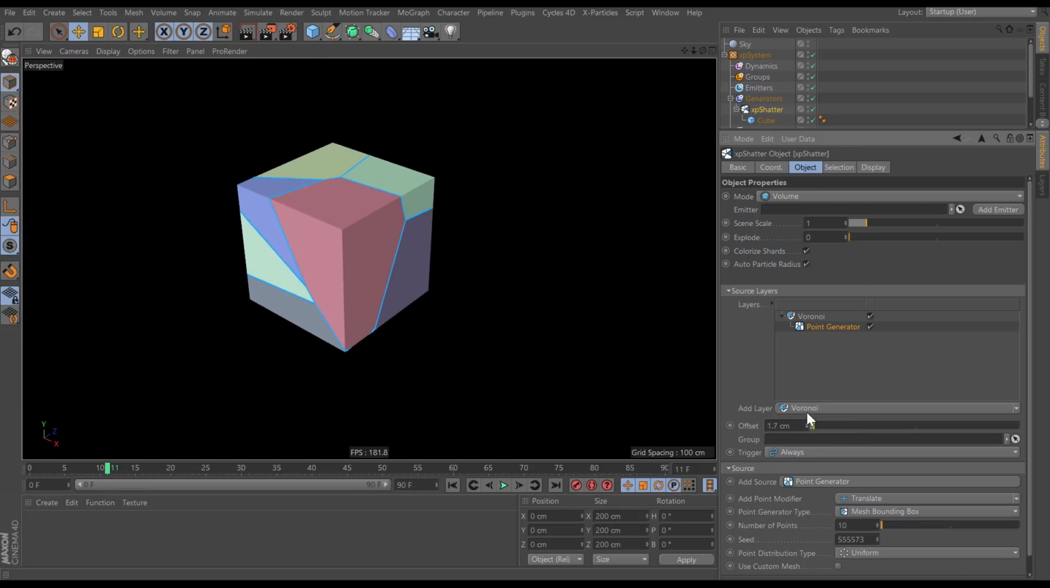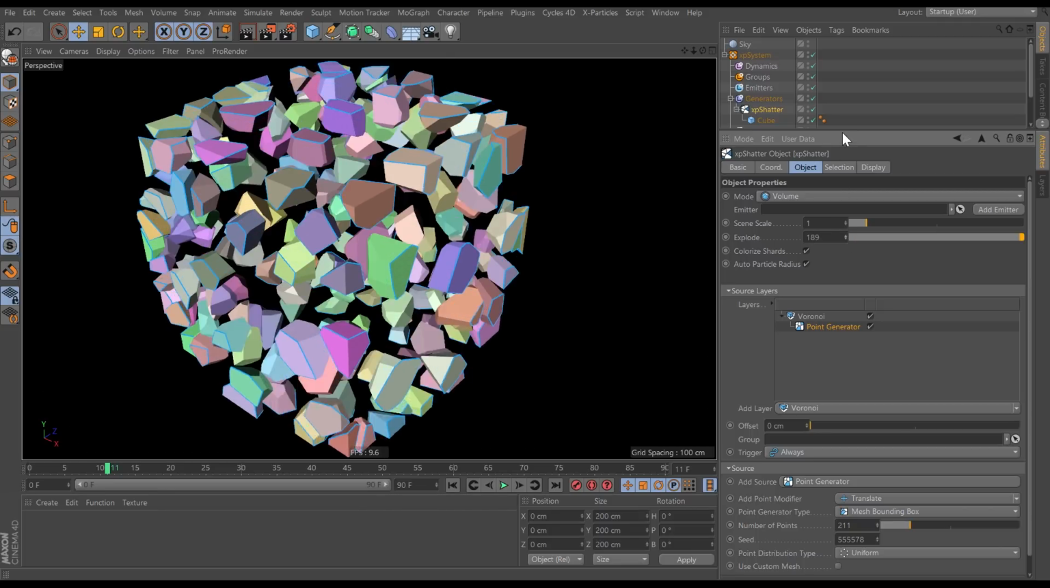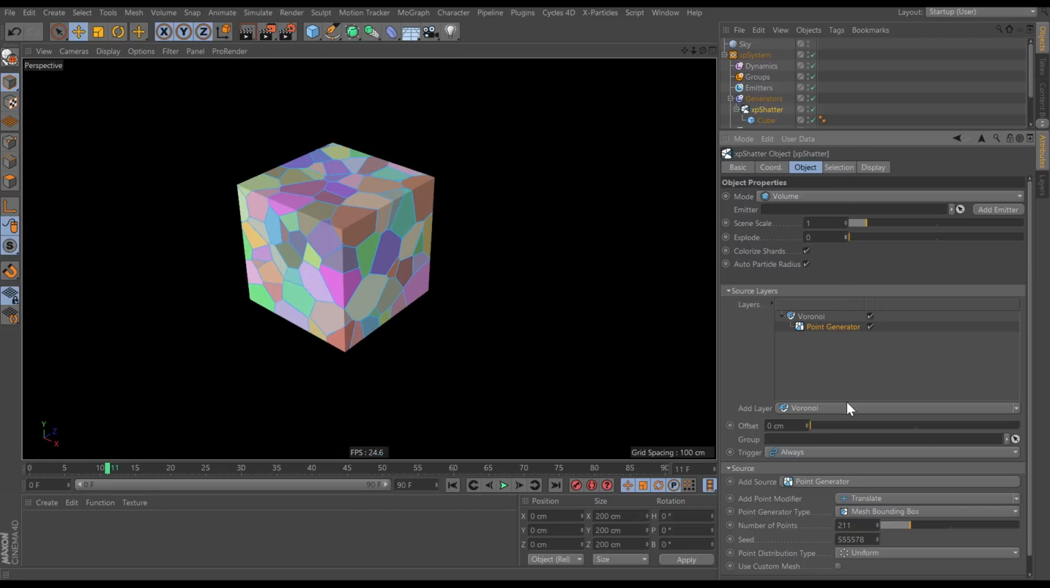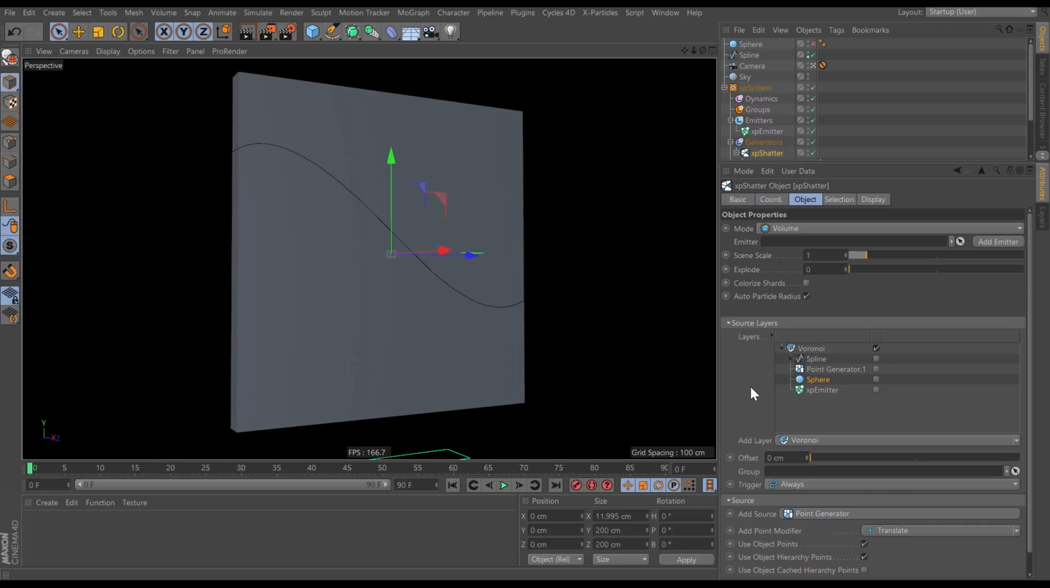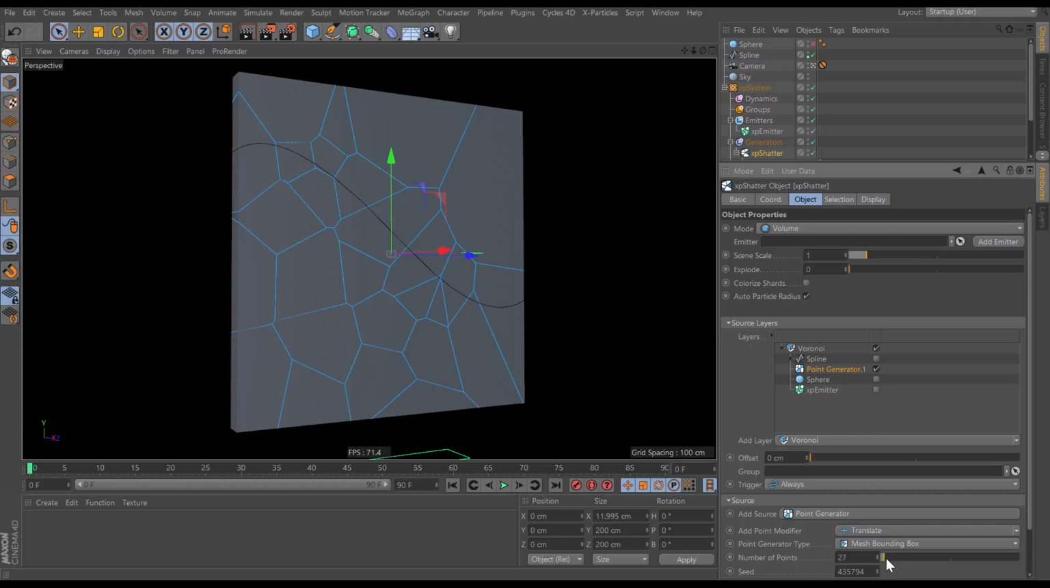We can offset them as well, and also we're able to change the seed and it'll automatically update with different shards, and we can of course change the amount of points so we have far more shards in our scene. There are lots of different strategies for shattering your objects to pieces. We can use the inbuilt point generator, which will generate points which we can increase or decrease for more or fewer shards, and we can change that random seed for different looks.